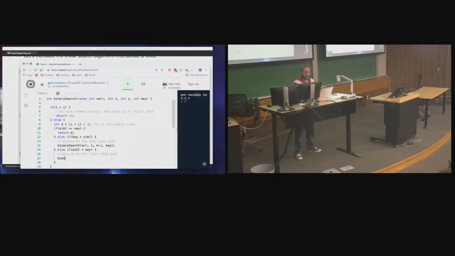Binary search of the array. Now i gets updated to m plus 1. j stays the same. The key stays the same. Okay?